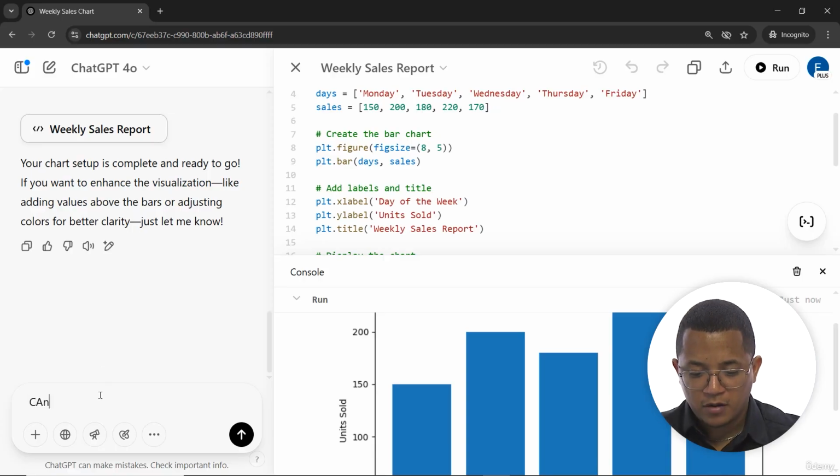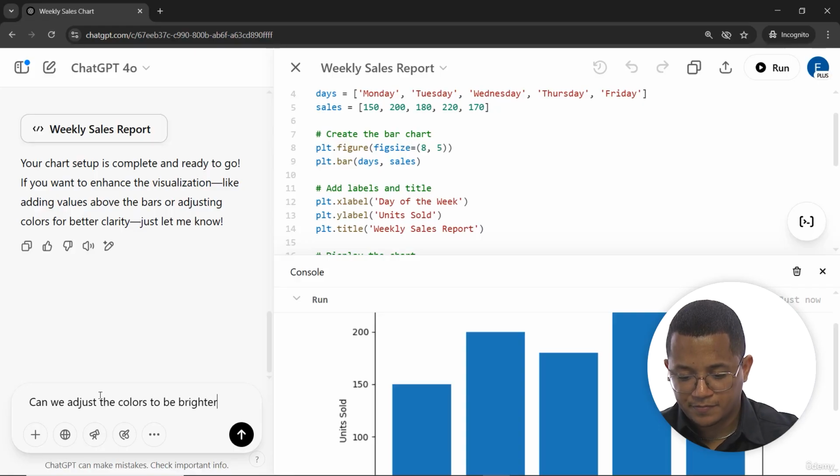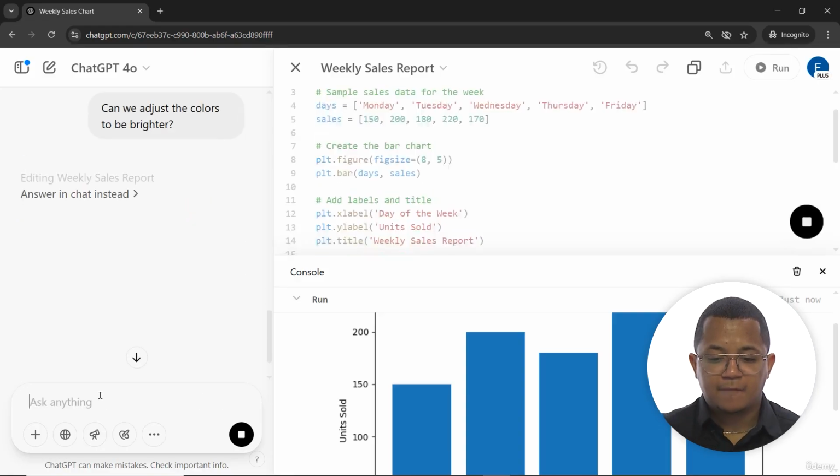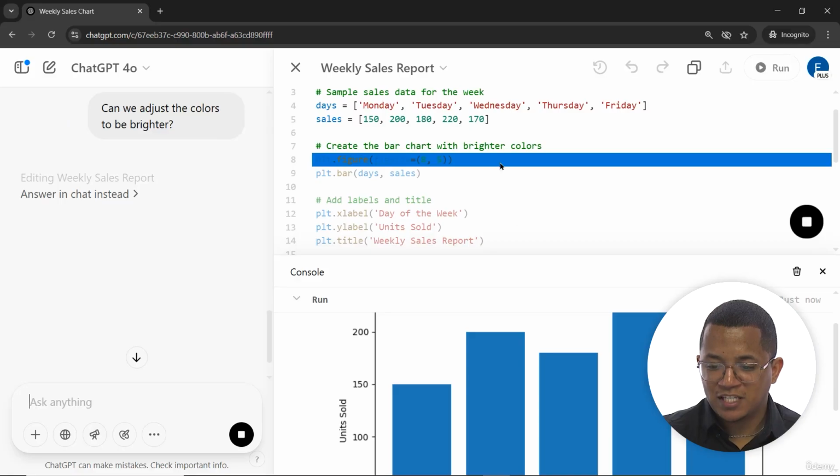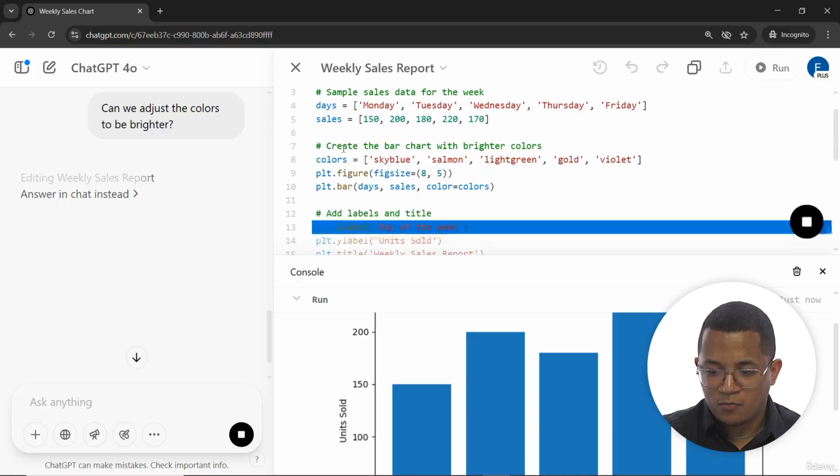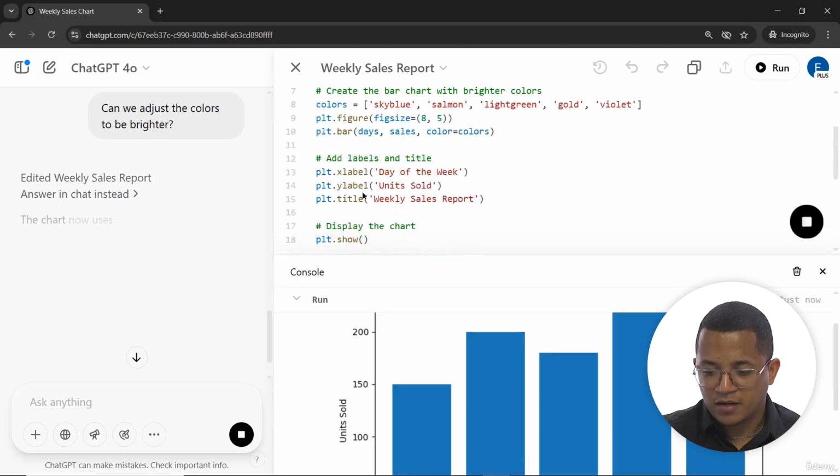I can say, hey, can we adjust the colors to be brighter? And so I'm working with it, and you can see ChatGPT in action. It's examining where in my coding that I display colors.